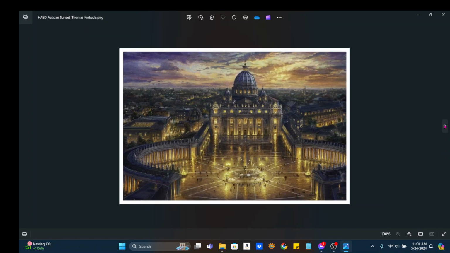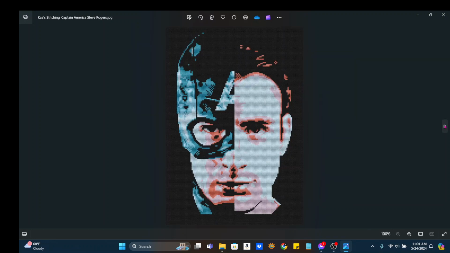This is from Heaven and Earth Designs, and it is charted by Michelle. The artist is Thomas Kincaid Studios, and the pattern is called Vatican Sunset. This is from an Etsy shop that has closed, and it is called Captain America Steve Rogers.